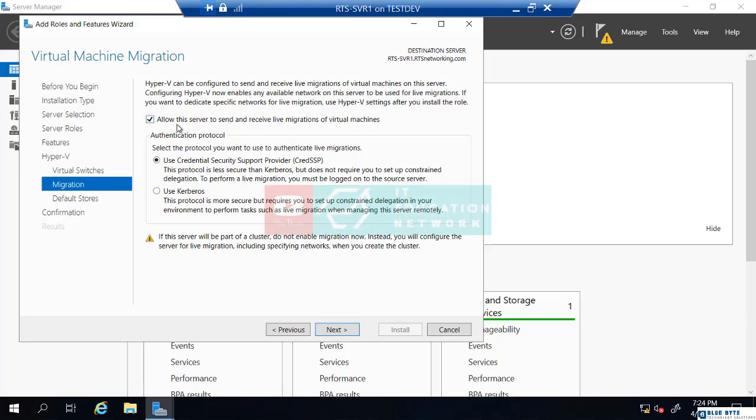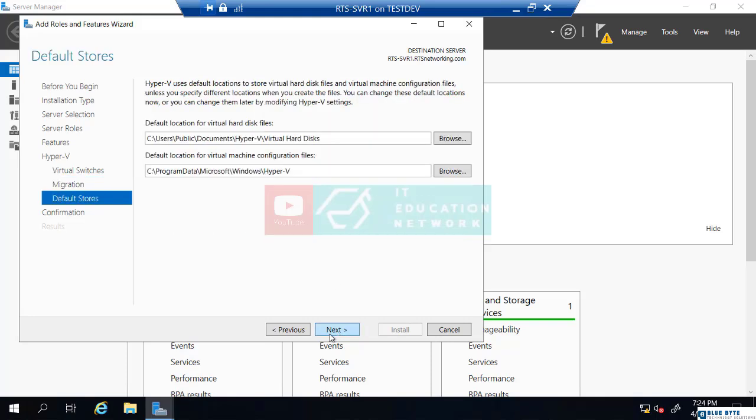It also asks me if I want to allow this server to send and receive live migrations for virtual machines. We are actually going to configure that in Hyper-V itself. So we're going to not select that right now. That's in the Hyper-V settings once this is installed.